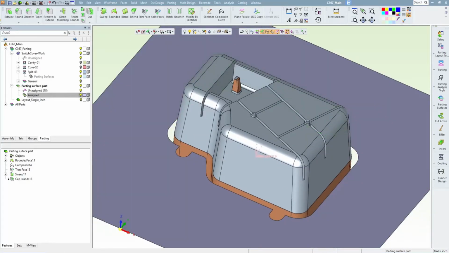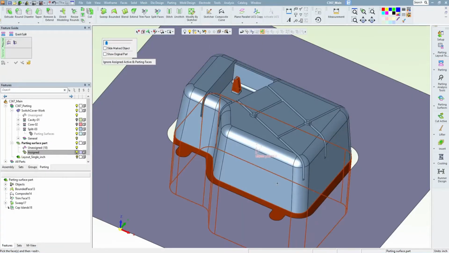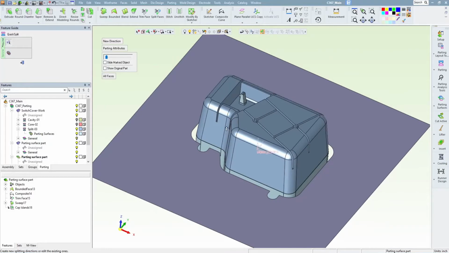Parting surfaces get attached to two quick split sets. So what automatic attachment will do here is take the insert walls and also assign them to the core side, so they'll become the insert pocket. This is a nice advantage of using Quick Split for inserts, creating one surface that does two jobs.